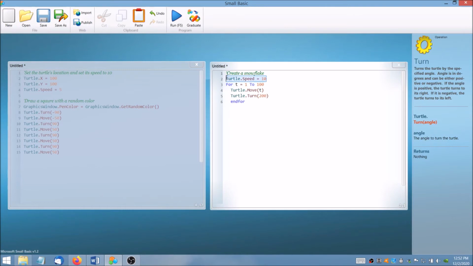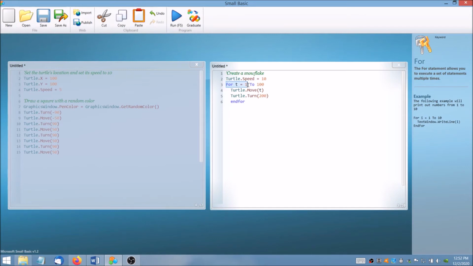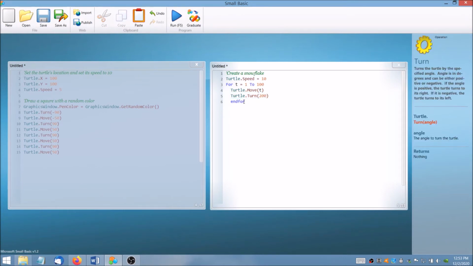Okay, so I have the turtle speed set to 10. I have for t equals 1 to 100. So I declare a variable right here, t equals 1, and it's going to go up to 100. It's going to move, I'll get back to this in a second, and it's going to turn 200 degrees each time, because that's what we're measuring in degrees. And that's it. So why did I write the name of the variable in here?